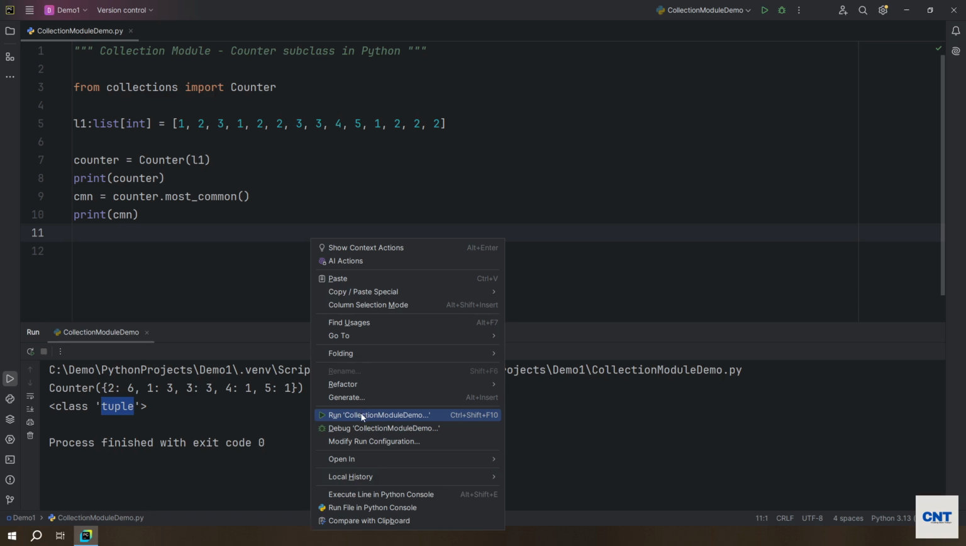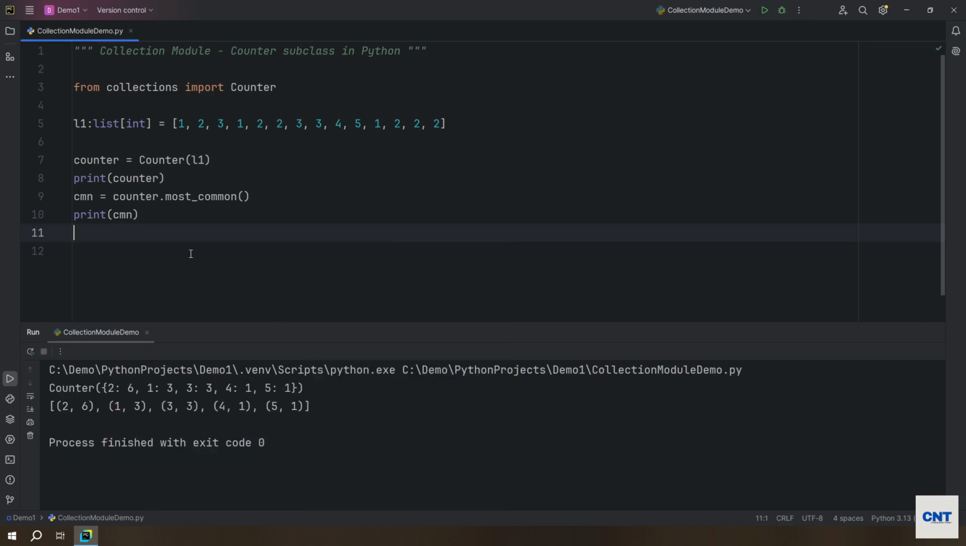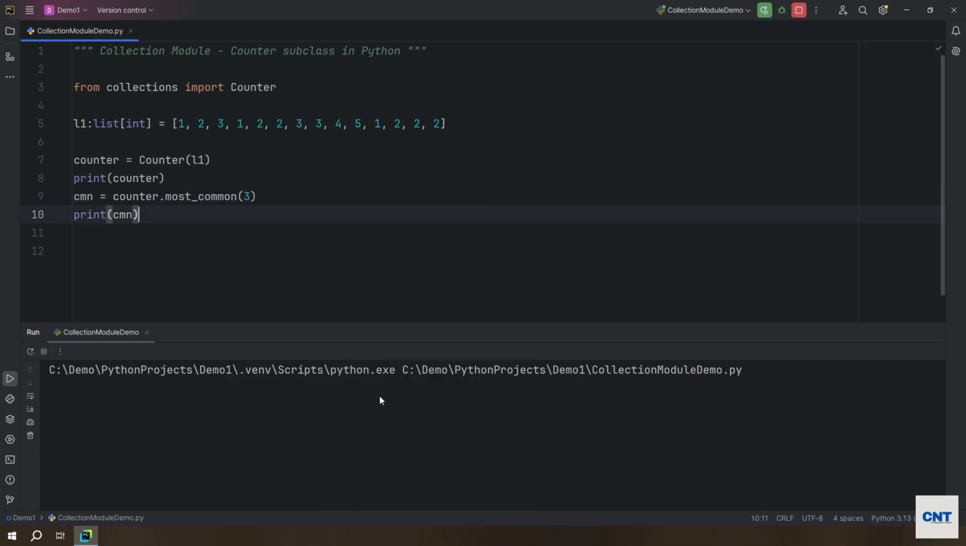If you want to get the most common elements specifically, then you can pass one argument here. I want to get only 3 elements which are most common. Run the program, and you will get only 3 elements. You can also get the least common objects by slicing the result of most_common.